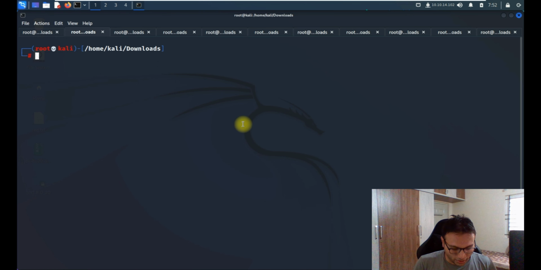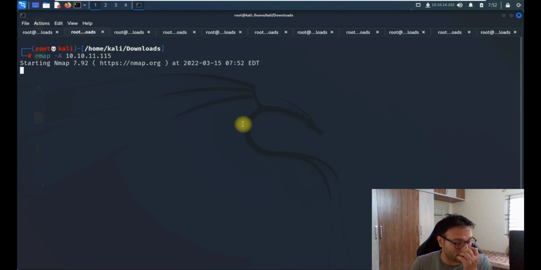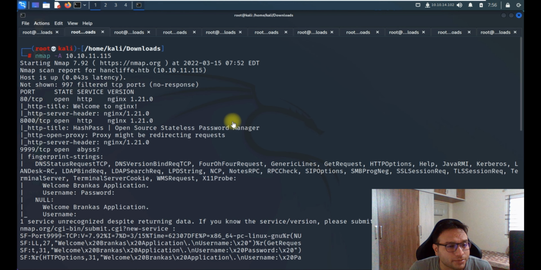First of all, we have to run the command nmap -A and give the IP address as 115. I'm hoping that my target IP is running. We'll wait for the output. As I can see, port 80, port 8000 and port 9999 are enabled on the target machine.